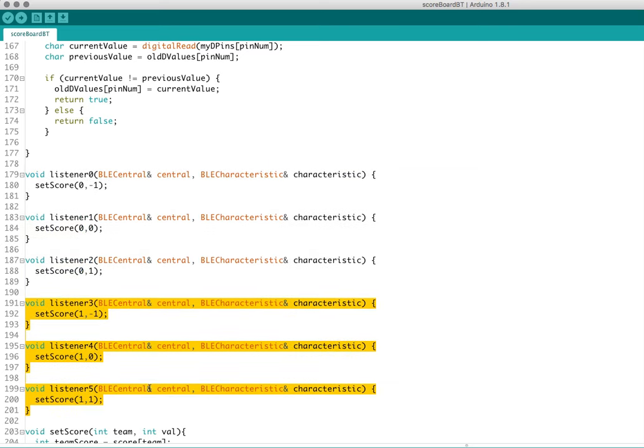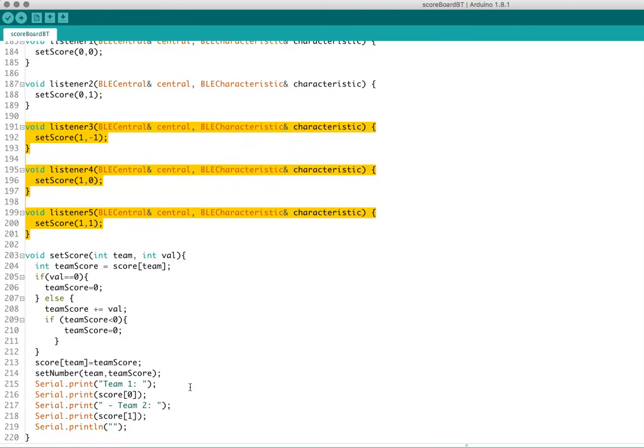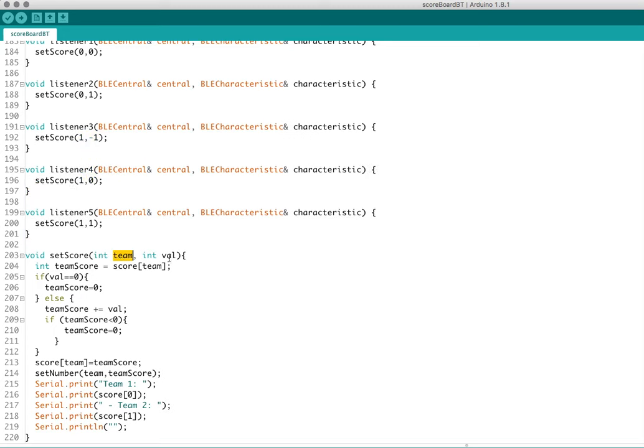That's really where the work is done. So all of these call the set score function, which is right down here, and it takes a team, which team you're talking about, and the new value.